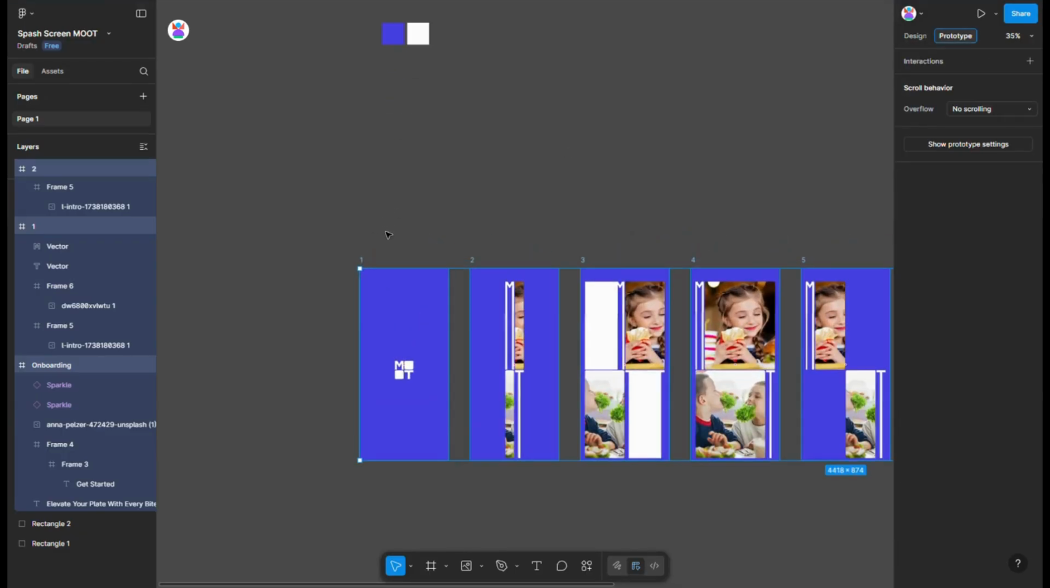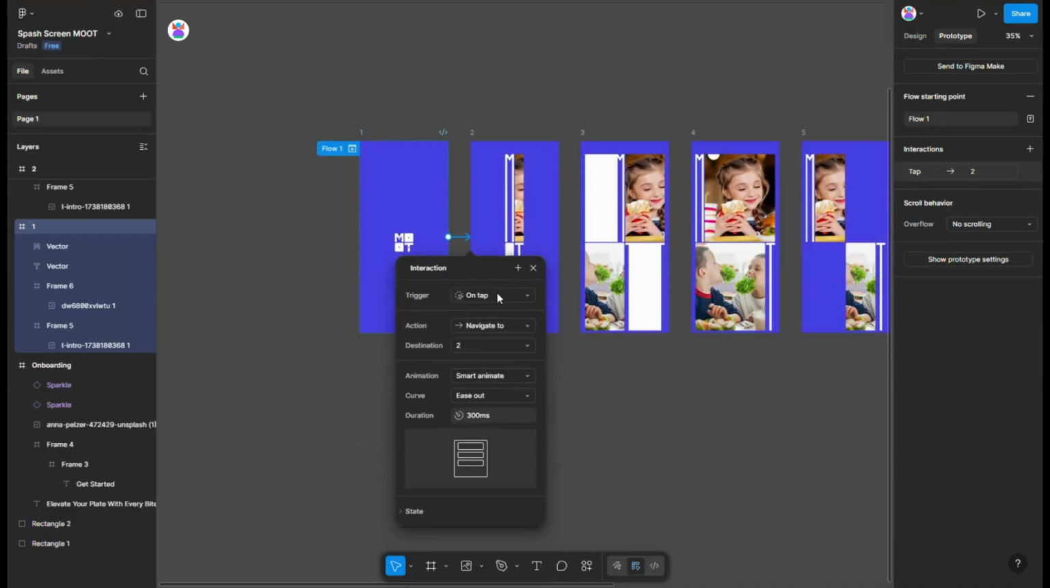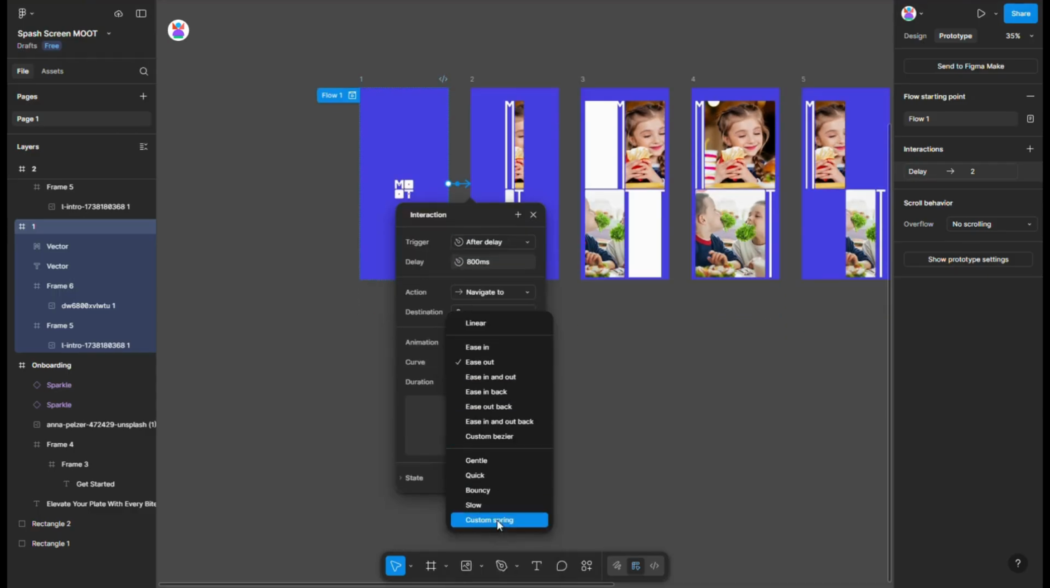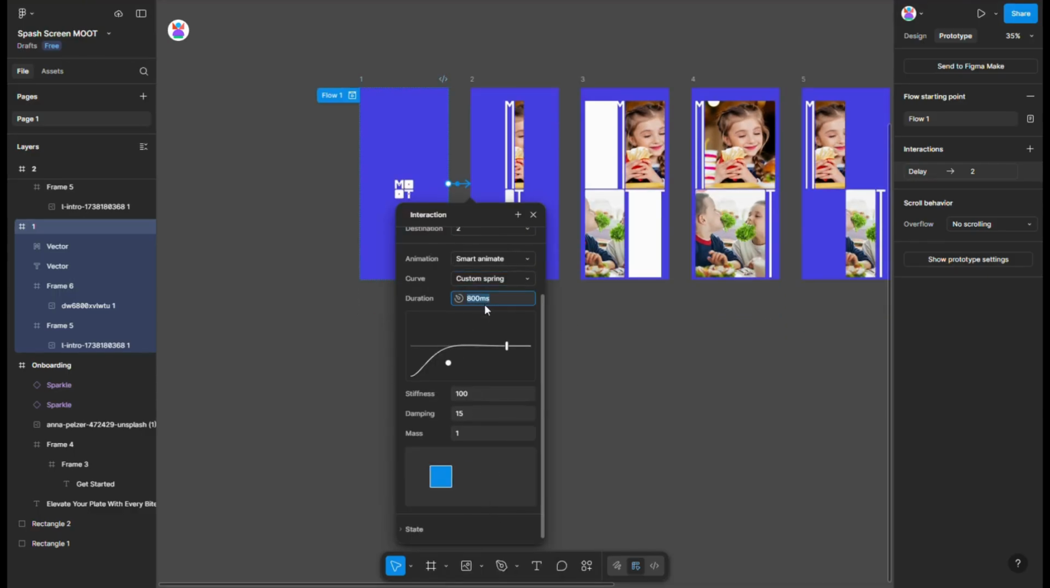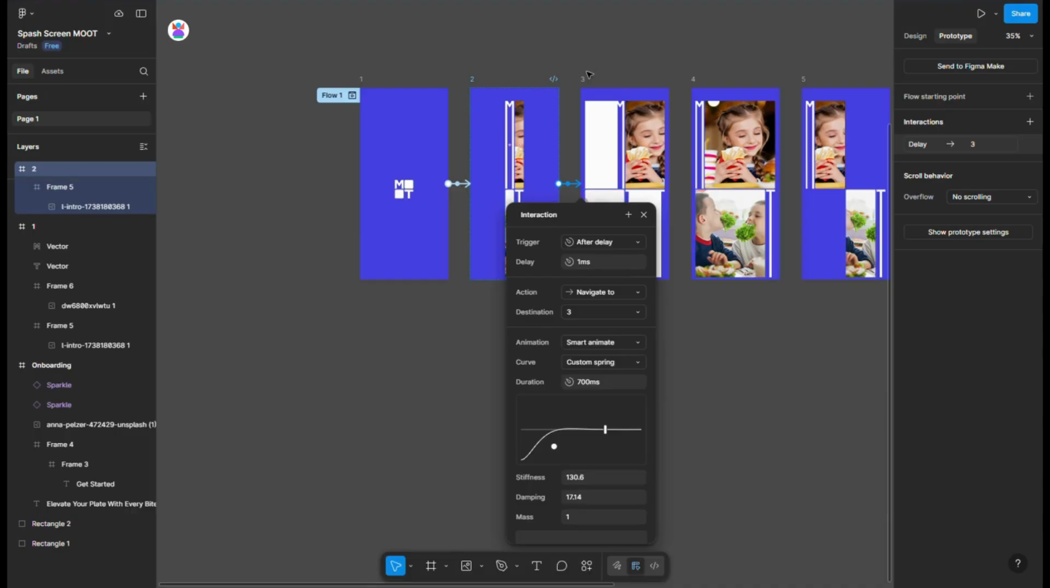All right, now it's time to move on to the prototype. Now, let's set up the prototype. Connect frame 1 to frame 2, frame 2 to frame 3, and continue the same way up to frame 7. For each transition, set the after delay to 1 millisecond, animation to Smart Animate, curve to Custom Spring, and duration to 700 milliseconds.